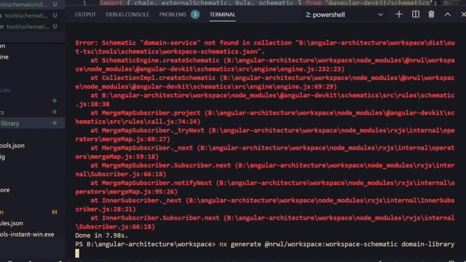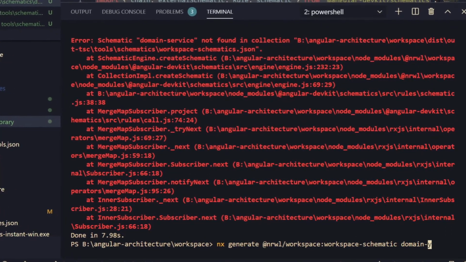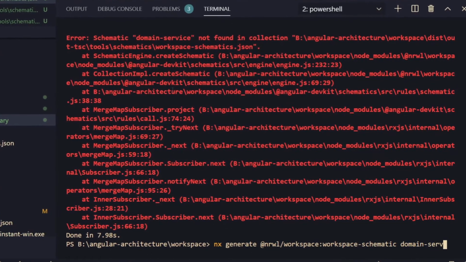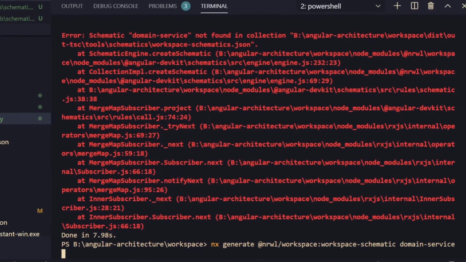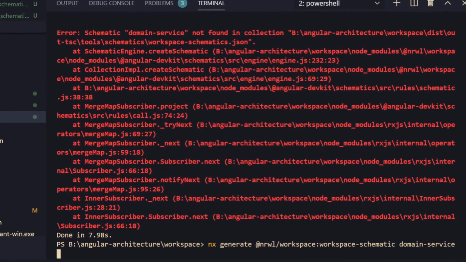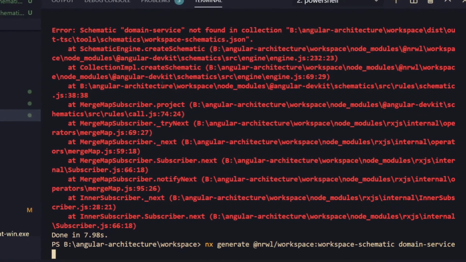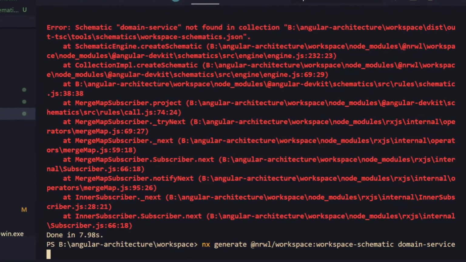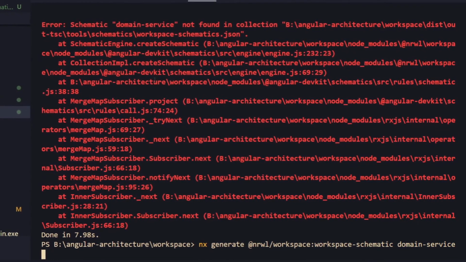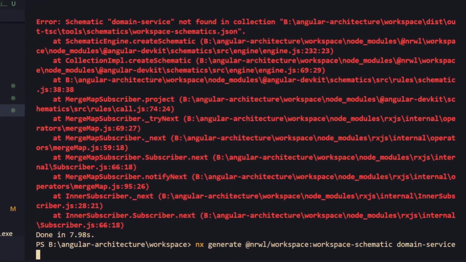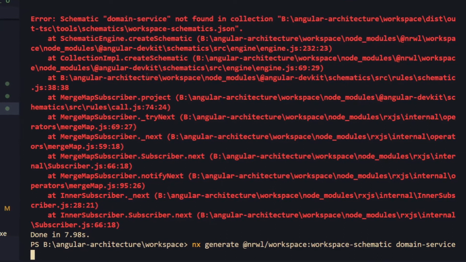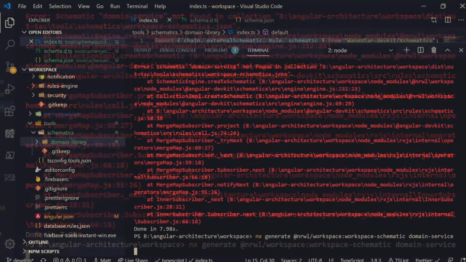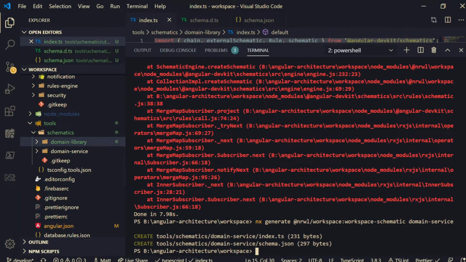So what we're going to do is actually create our domain service. So basically, we use nx generate, and we're using our collection of workspace schematics, and we're going to create a domain service. And remember, it's just going to create an index file and a schema JSON file. All right, there we are. So we have our two files.